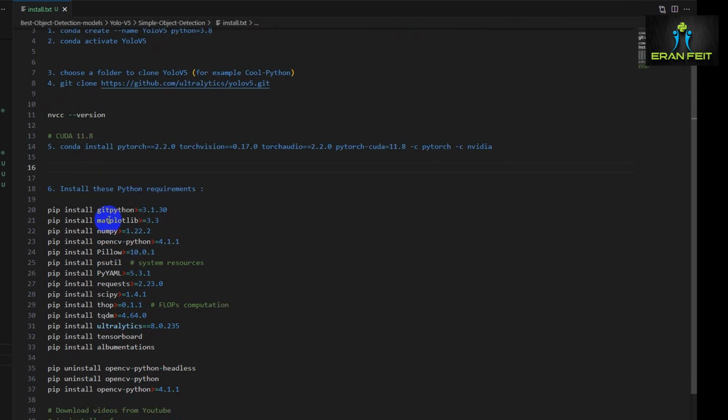Then you have to install more relevant Python libraries that are required by Yolov5, like GitPython, Matplotlib, NumPy, and it's really important that the version is above those versions. As you can see, some of them are above, some of them are not. You are not required to use a specific version. However, when you install the Ultralytics version, it should be this version for Yolov5.